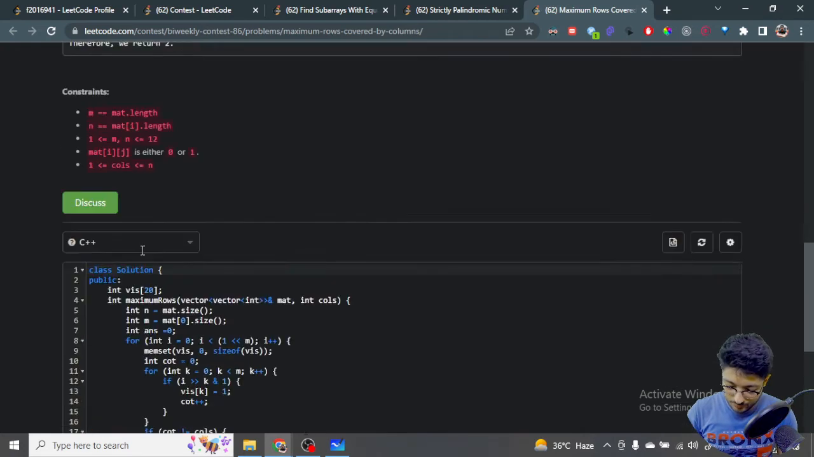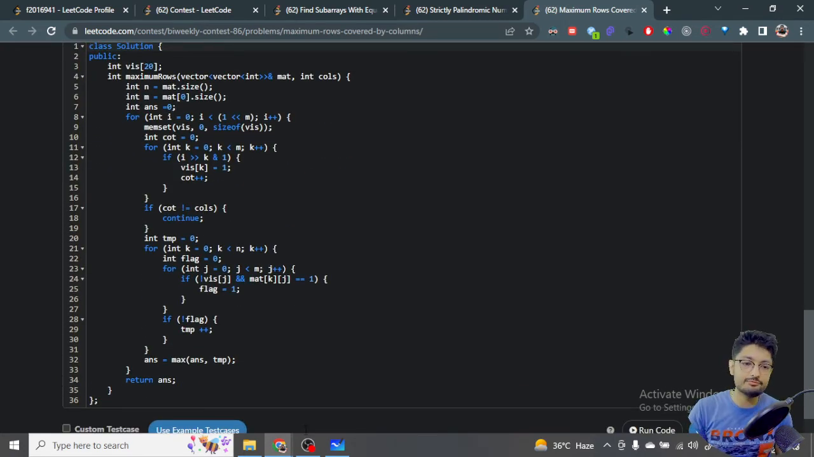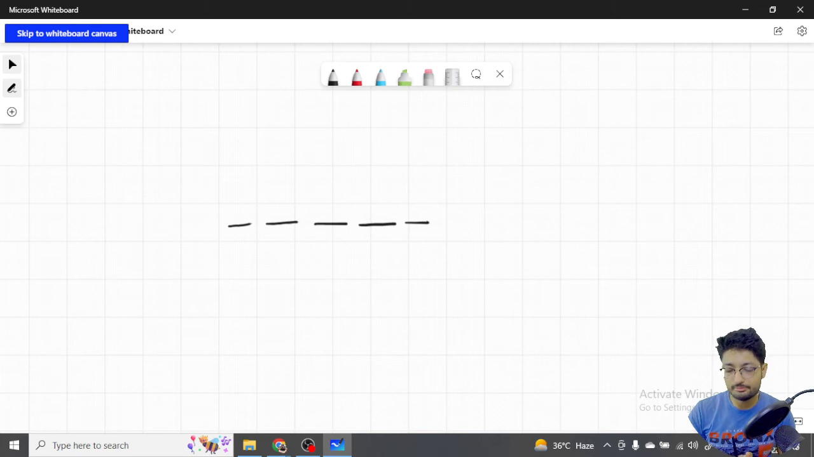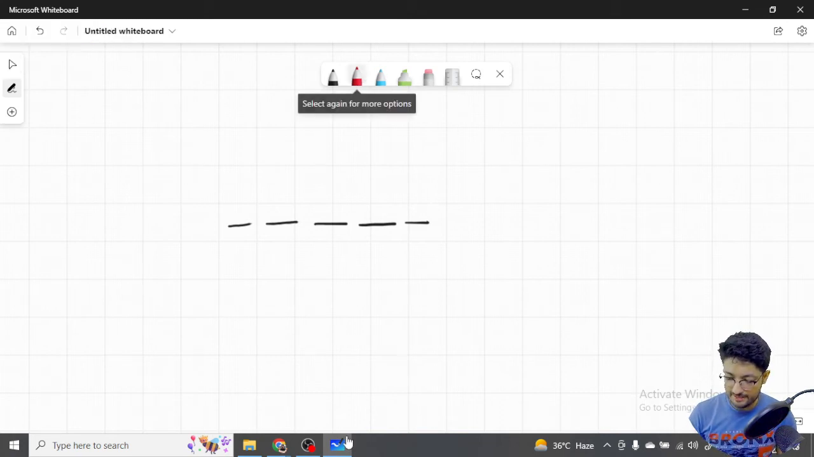So first I have to find out all the possible configurations, and for finding the possible configurations, I have a separate video as well. I'll tag it in the I button if you can check it out. But let's take one small example. Let's say I have 5 columns, and I have to take, let's say, 2 columns.